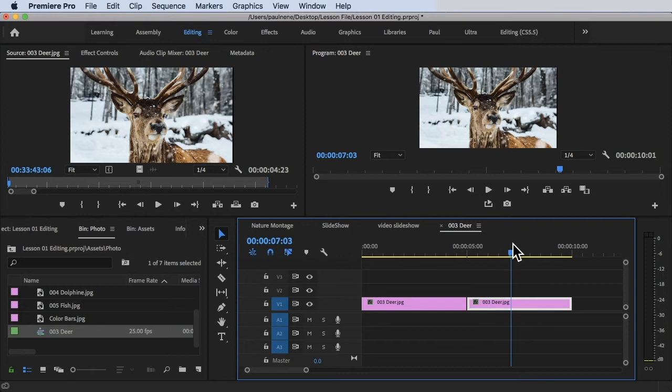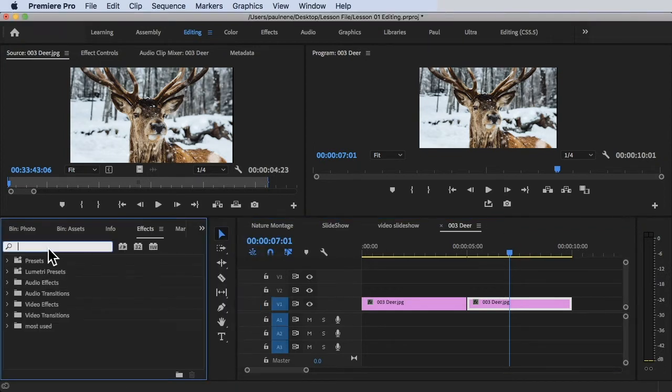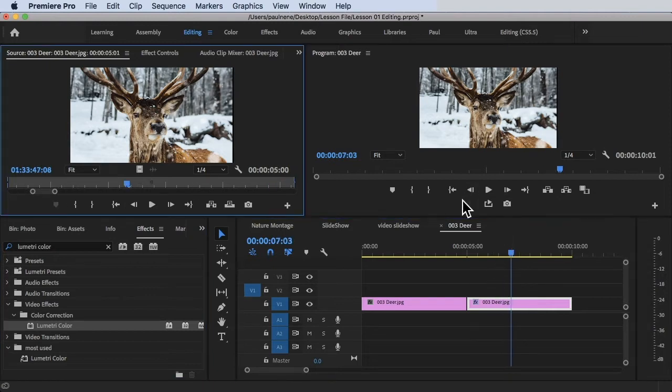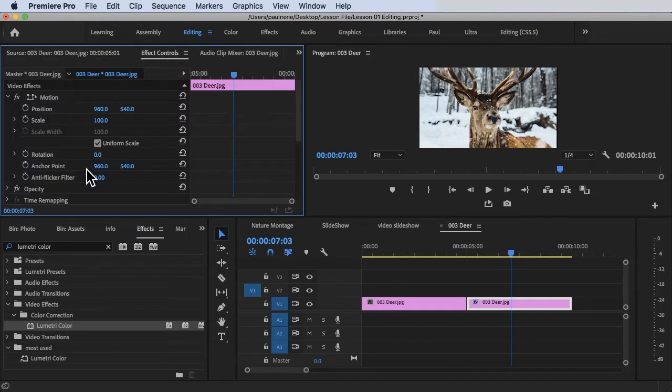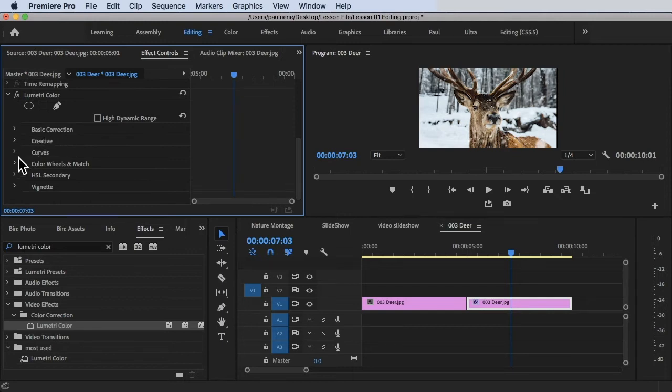Now I'm going to add the Lumetri Color effect so that we can see the difference. To do that, I'm going to go to Effects and look for Lumetri. Under Video Effects, Color Correction, we have Lumetri Color, which we can drag to our second clip. To open it, we click on the clip and go to the Effect Controls at the top, scroll down, look for Lumetri Color, and go to Creative.